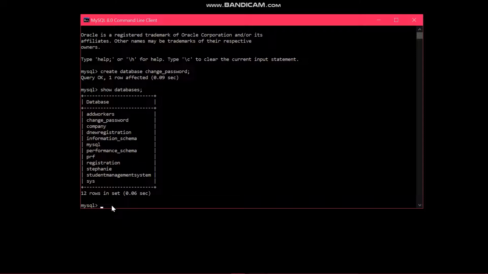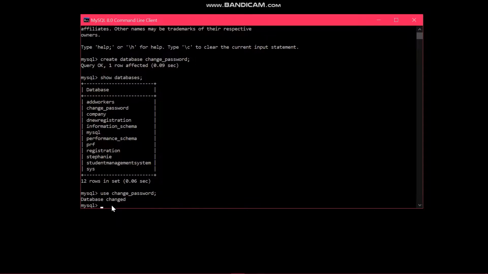Now I want to make use of that database. I'm just simply going to say use change password. Okay, so the database has been changed. Now I want to create a table for this change password. So I'm just simply going to say create table, and the name of that table is just simply going to be password.